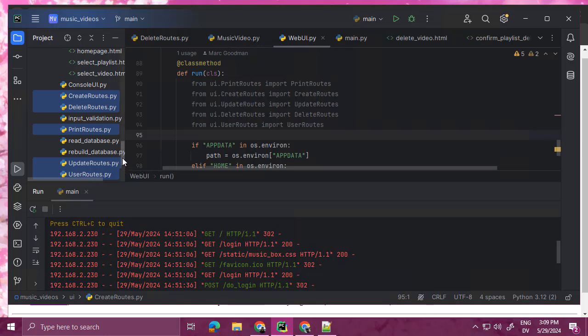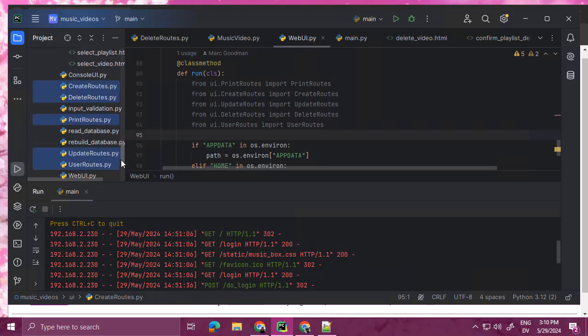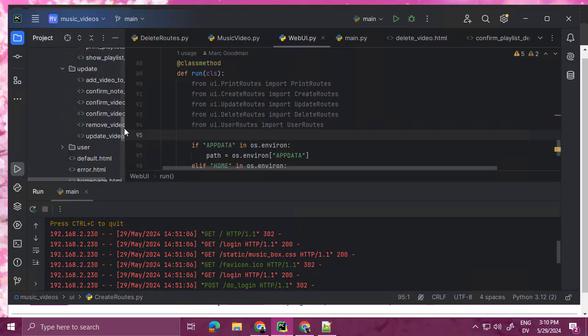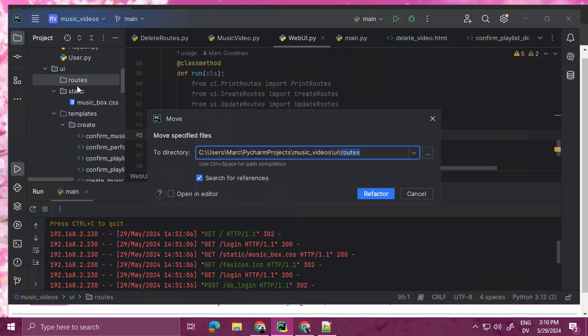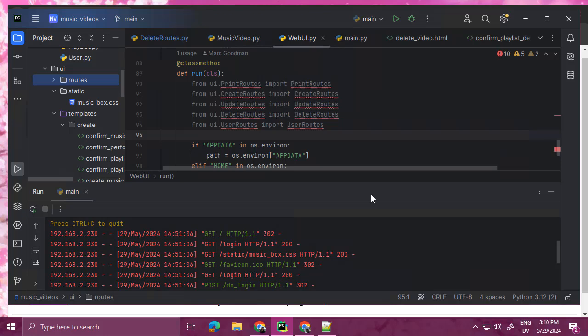I'm going to Control X to cut, Control X, and then Control V. And I'm going to move the files. I'm not going to search for references though, because these imports that I have inside of WebUI actually will get removed by PyCharm if I do something that would have caused these to get changed. So I'm just going to click the refactor button.